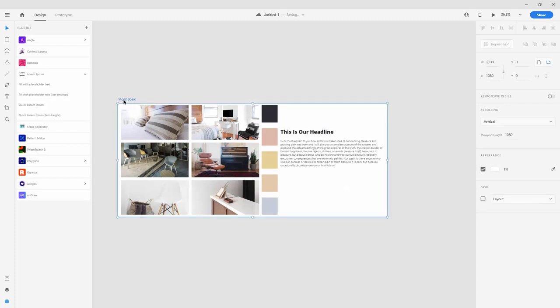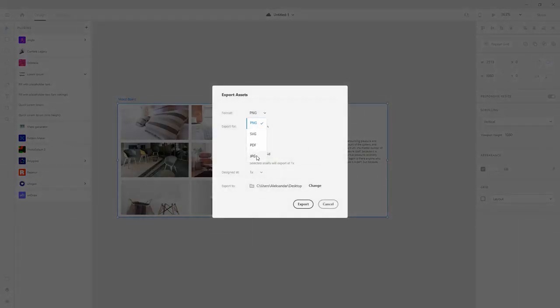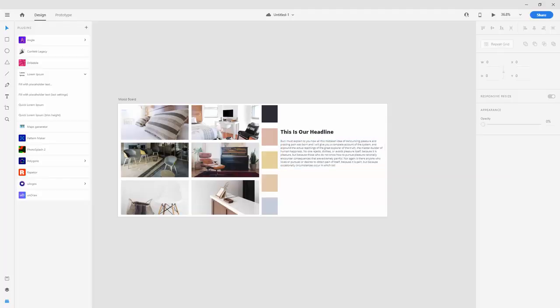Simply click right here on the name of your artboard, hit Control or Command E, choose either PNG or JPEG from here, choose the destination, hit export as a single image, which you can then show to your client.